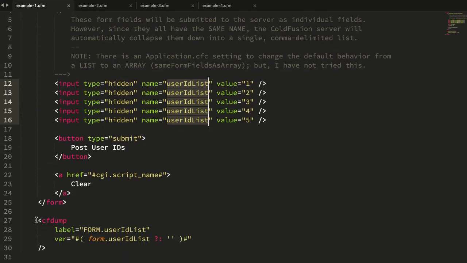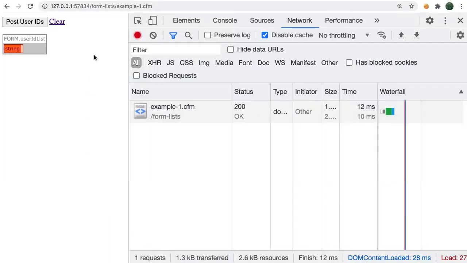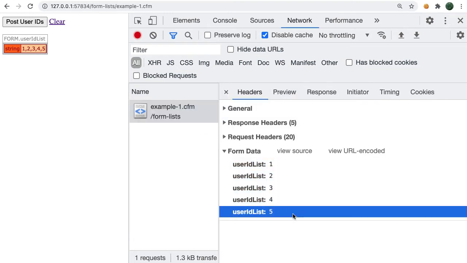And you'll see at the bottom here, we're just dumping out that form.userid list. So if we come over here into our first example and we hit post, if we look at our network activity, you can see that those 4 hidden inputs are all being submitted as different form data entries. However, on the ColdFusion side, you can see that those values have all been condensed down into a single list. And you can see that this is a string, so this is a comma delimited list.